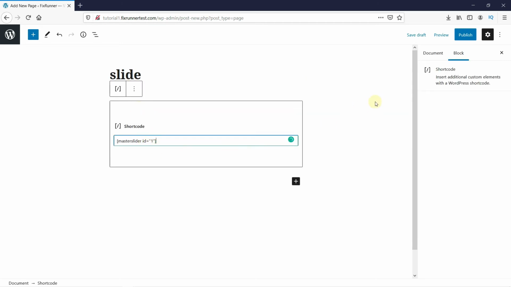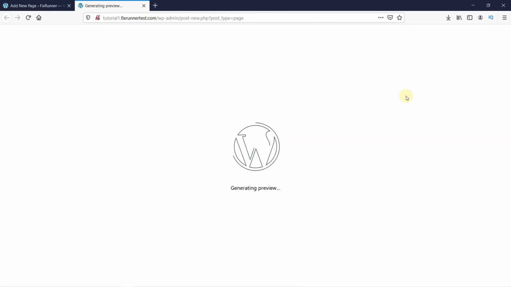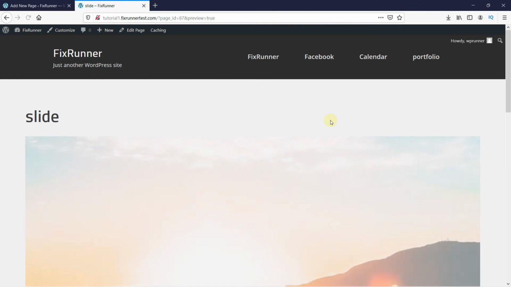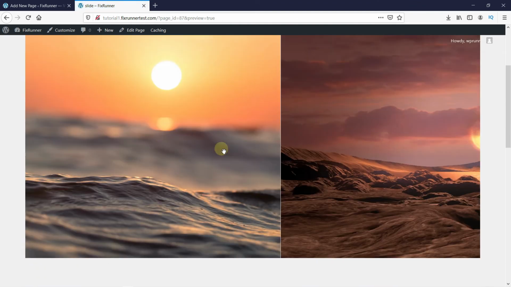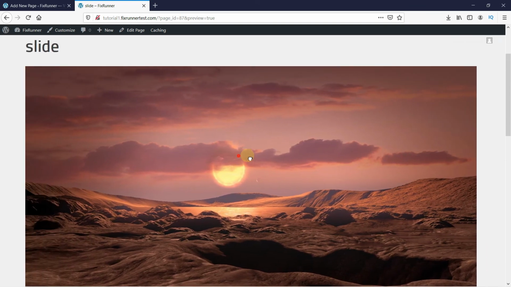Now let's preview this page. Click here on Preview and then click on Open in a new tab. And as you can see, the image slider is now created. This is how you can create slider images in WordPress.